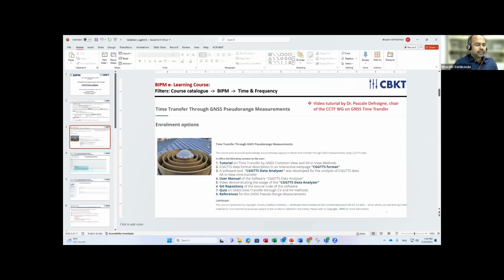I want to bring to your notice that there is a course which we have developed on the BIPM e-learning platform for the analysis of CGGTTS data. The name of the course is Time Transfer through GNSS Pseudo Range Measurements. It consists of various modules, like a video tutorial by Dr. Pascal, chair of the CCTF working group on GNSS time transfer.